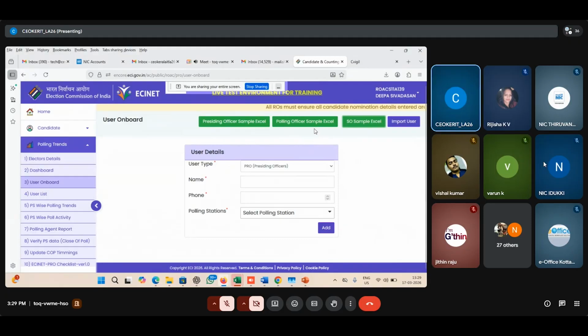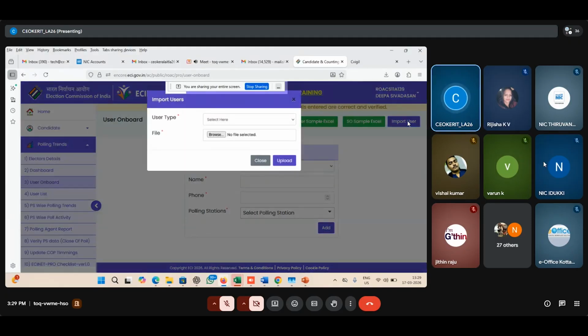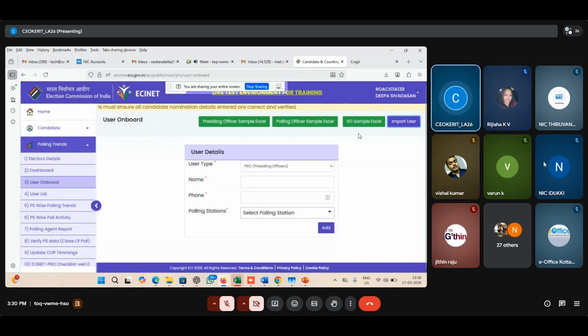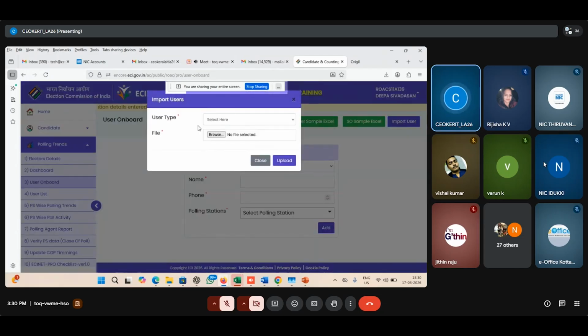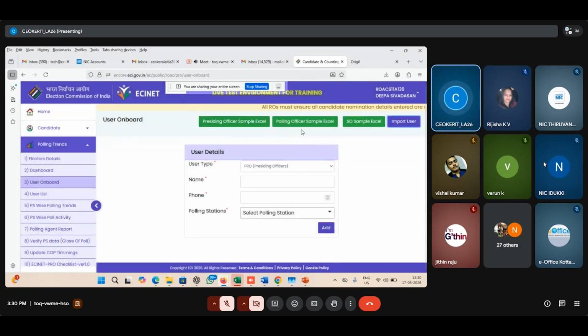Similarly, you can add the polling officer and the presiding officer also. Click on import user and select the user type. If you have kept the sector officer details ready, click on import user, select the sector officer, then browse the file and give upload. The users will get onboarded and listed. The same scenario applies in the case of polling officer and presiding officer.